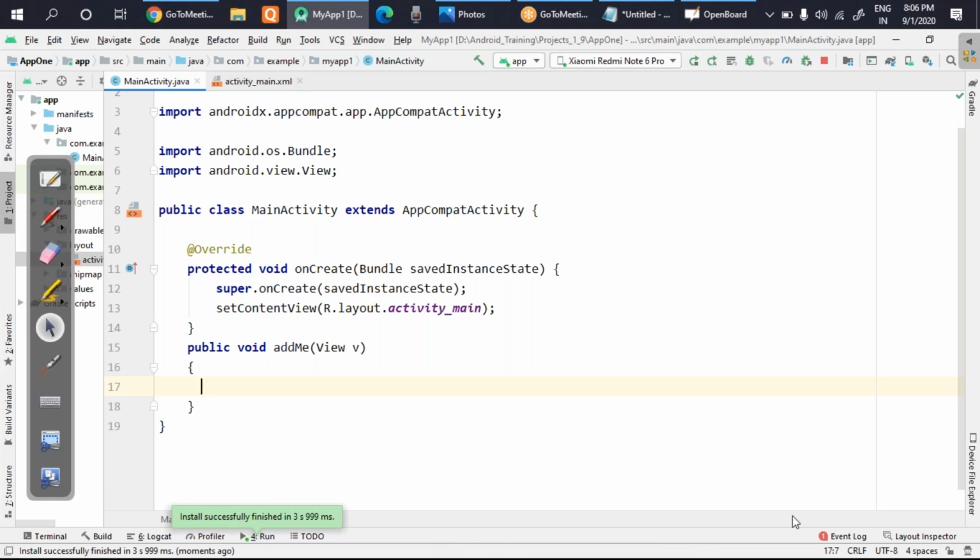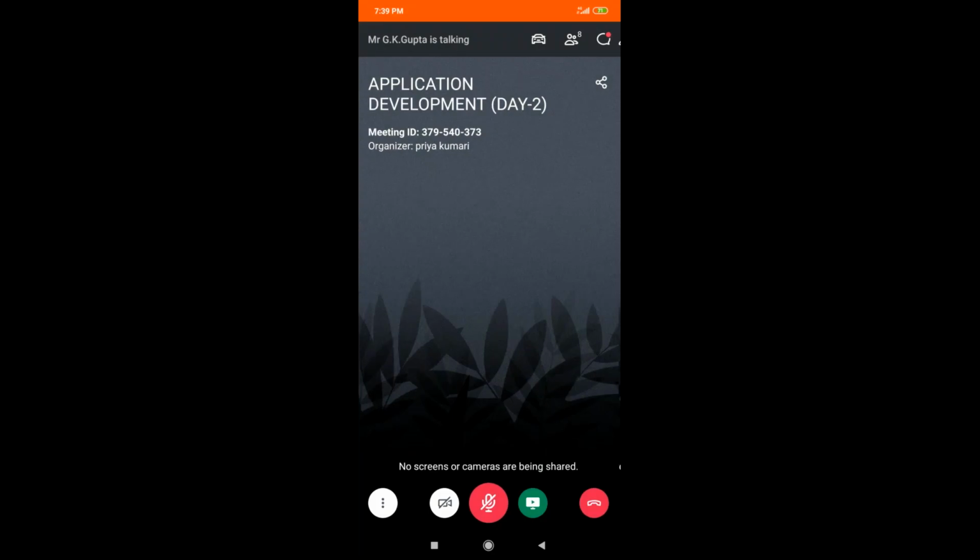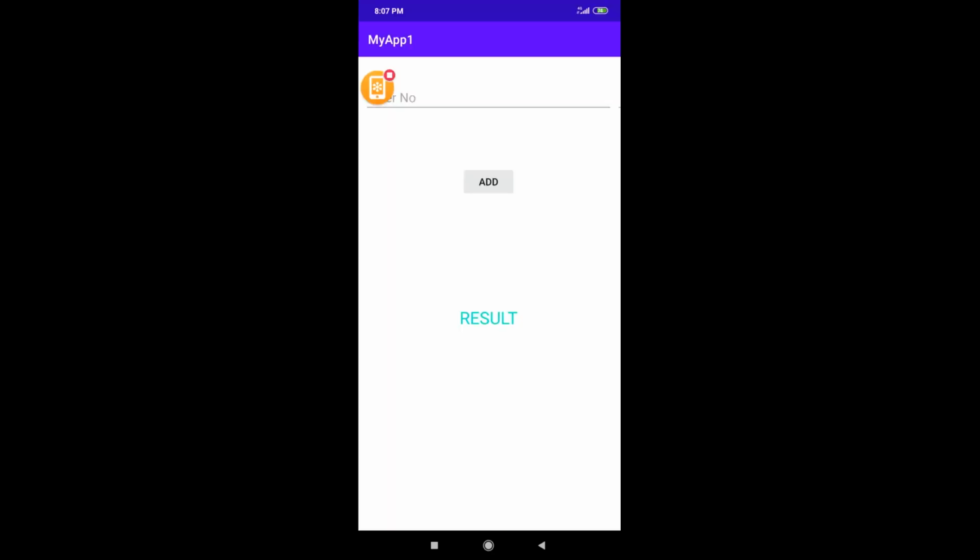Yeah. So I'll just show you the app. Just wait a bit and see on my mobile how the app is visible. Okay, all of you just wait for a minute. I'll show you. So I hope my screen is visible to everyone. So you can see the edit text, one add button, and one result. This is your edit text, this is your button, and this is your text view.